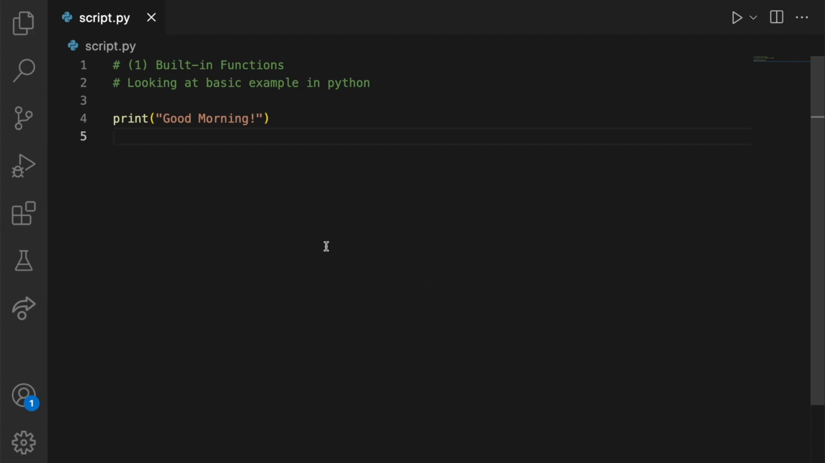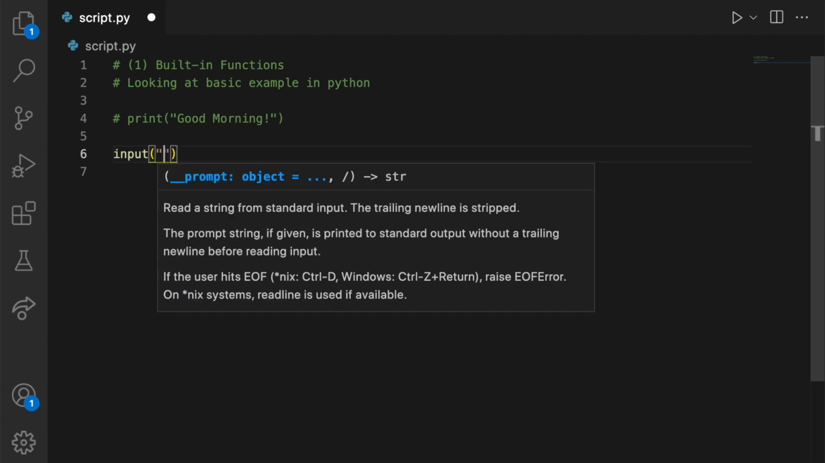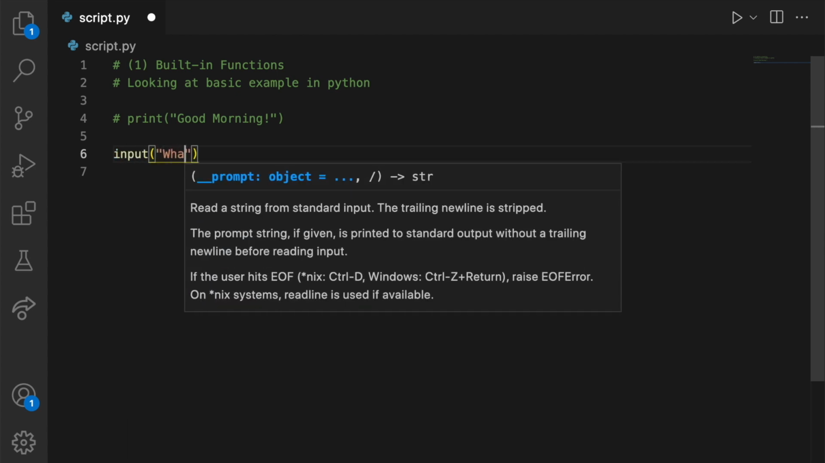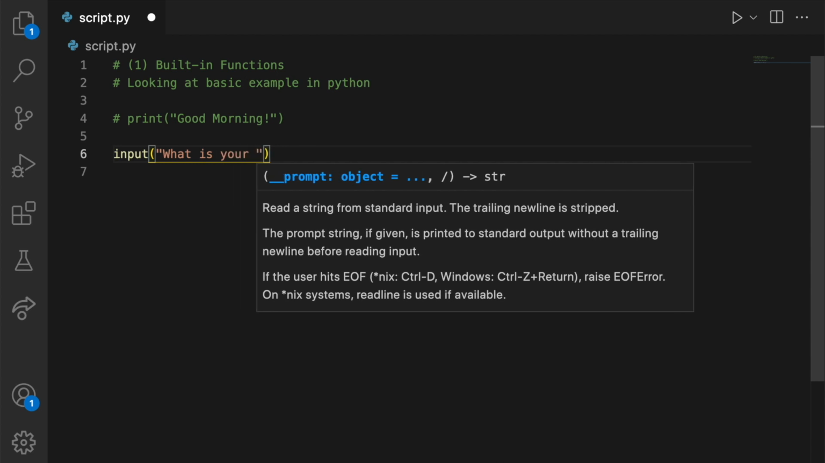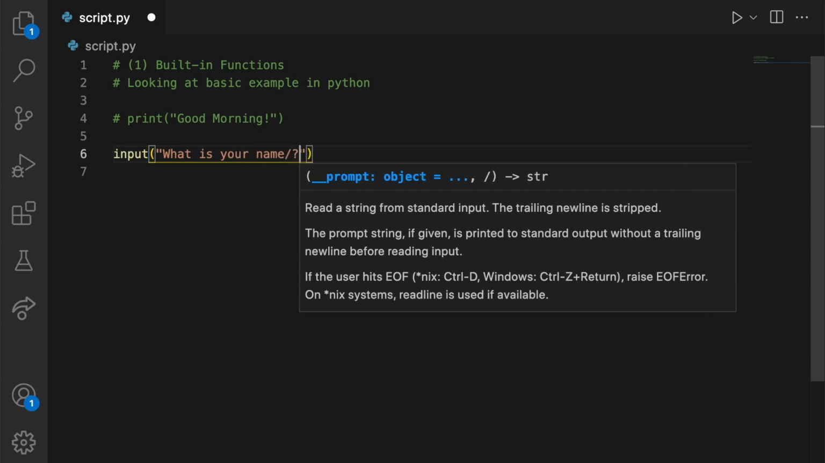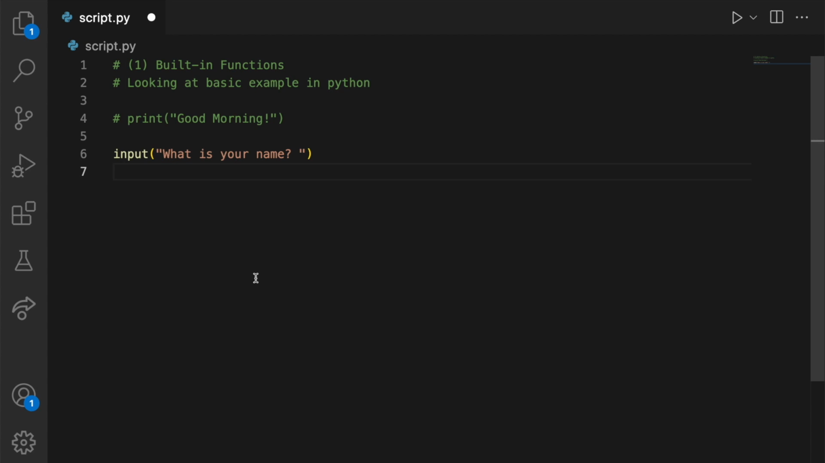All right, now let's look at the input function. So I'm going to comment this out, and let's look at another built-in function. Okay, this will be the input function. And here I will type in, what is your name? Now, if you notice here, I've put a question mark in here. And I'll show you why I've done that. I'm going to go ahead and hit play.